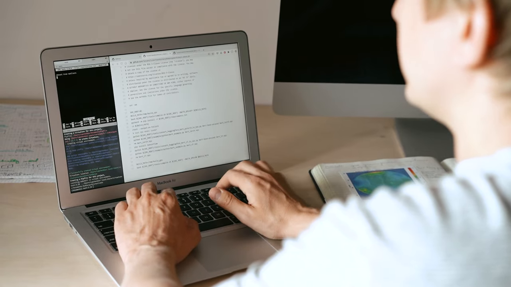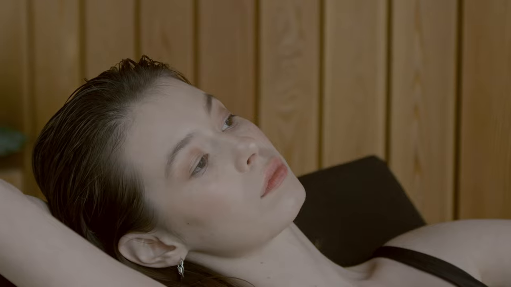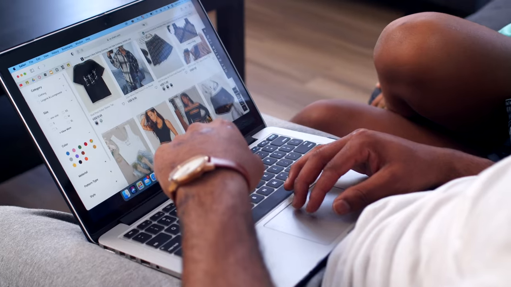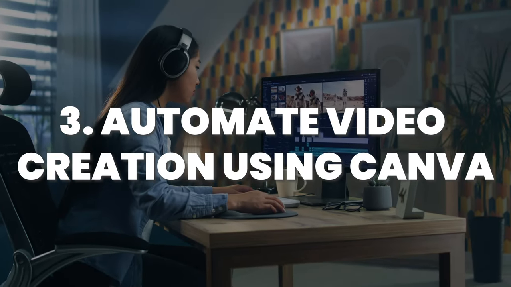Use powerful language. Choose words that are clear, concise, and evoke emotion. Make your viewers laugh, think, or feel something with your words. End with a call to action. Tell viewers what you want them to do next, whether it's liking the video, following your channel, or visiting your website. Step 3. Automate video creation with Canva's magic.